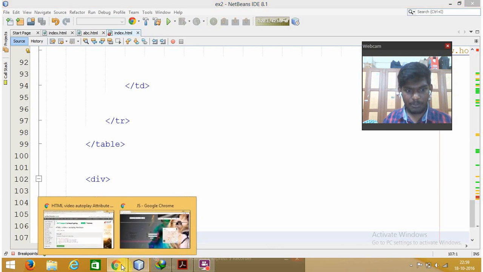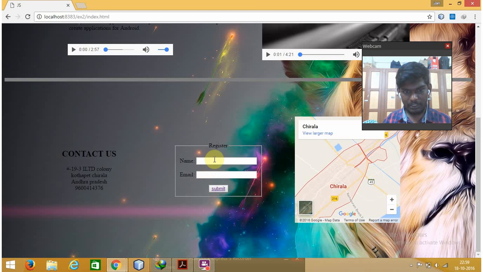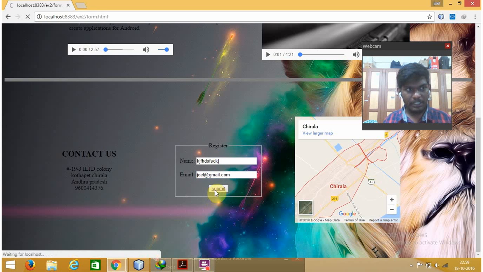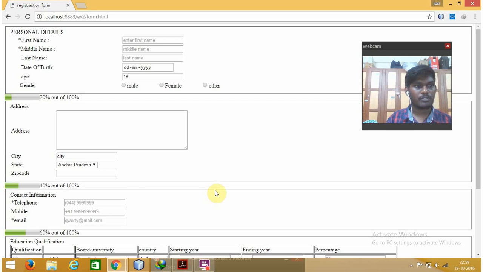My second page is a form. I'll just type something here, then write in the forms. If I click submit, it reloads my page to a register form. This is my register form. Here the asterisk symbol is set to show that the field is required.